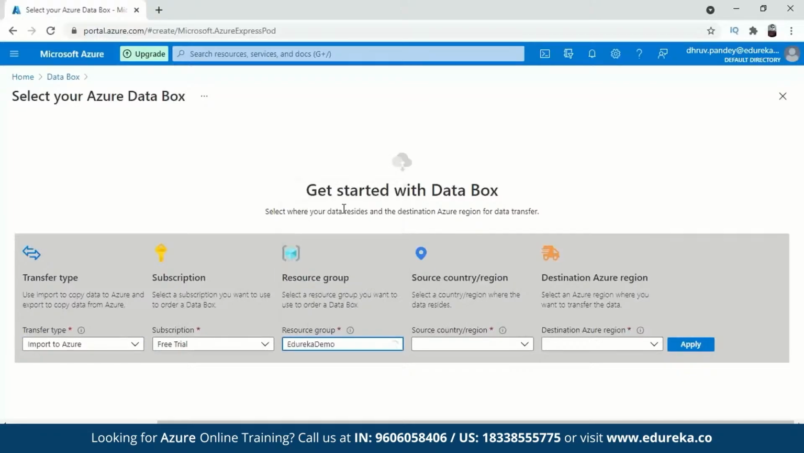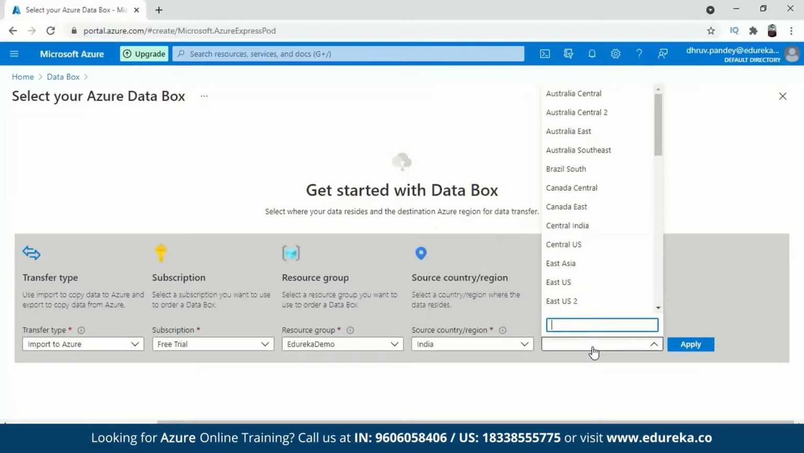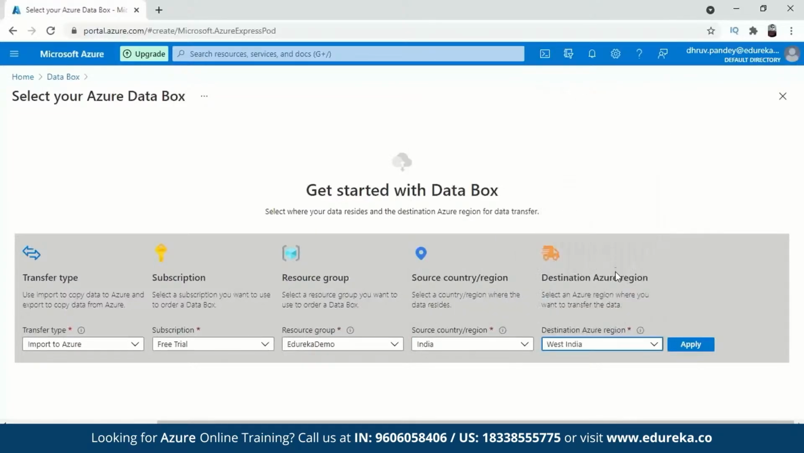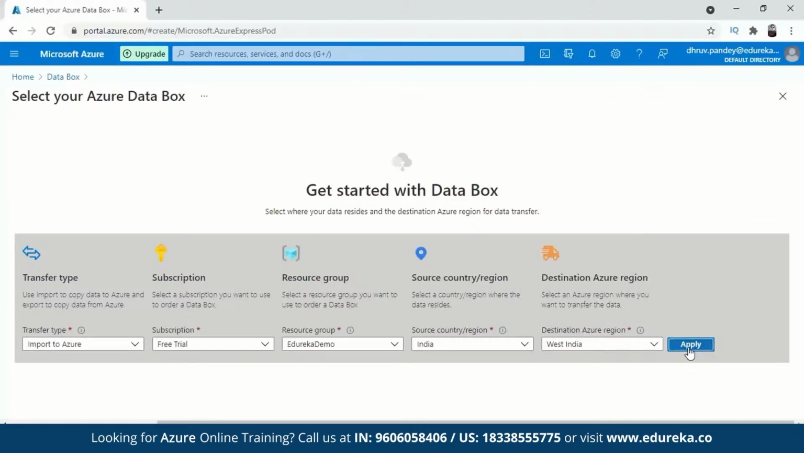Like I have Edureka demo. If you don't have one, create one resource group, then select region. I can choose India, destination Azure region, West India. Remember, I have told you the availability regions. So these are the availability regions of Data Box also. Okay, so you can just apply from here.